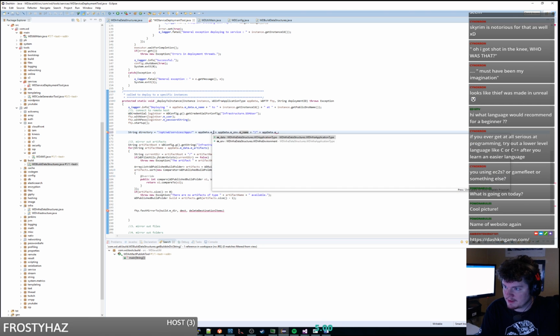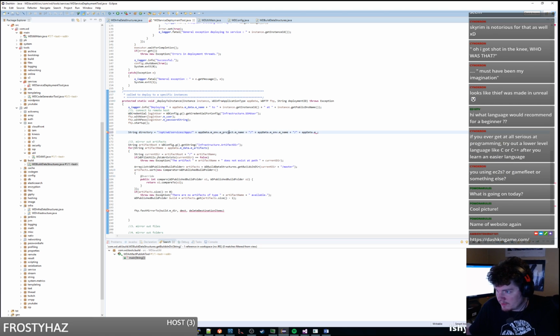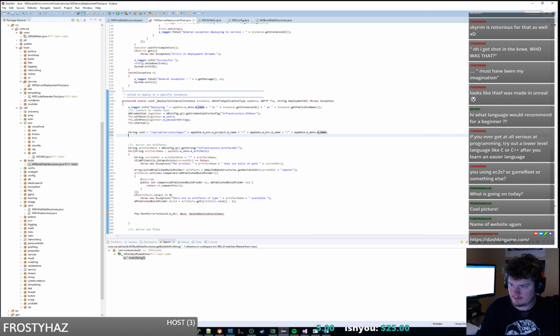So appdata.mn.mproject.mname. So it'll be like Dashkin test and then appdata.mdata.name. So that's going to be our root. And then we want to add the slash and then deployment ID. So let's just do root here and then string deployment root. And that's going to be root plus the deployment ID.